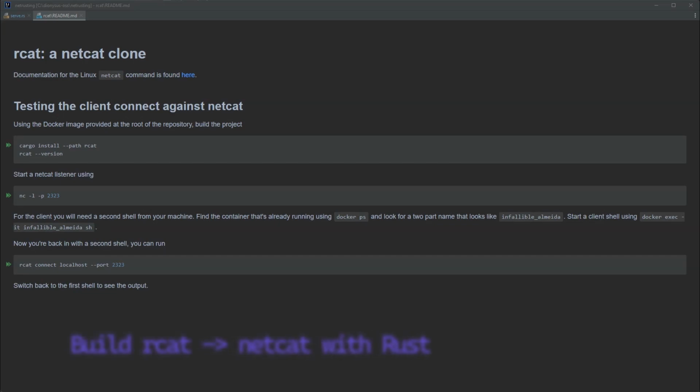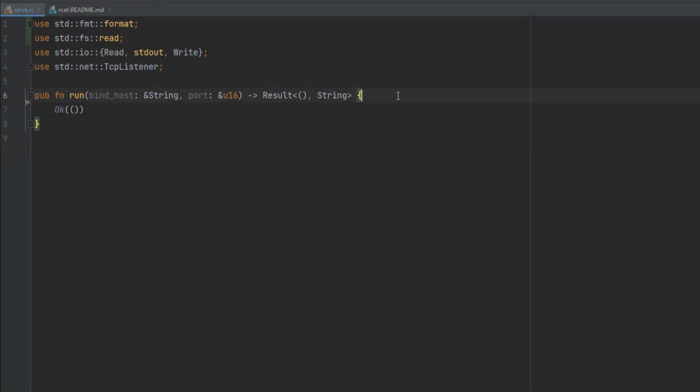In the previous video, we built the first part of a netcat clone called rcat that could connect as a client to a netcat server. This time we're going to flip things around and start building the server side of the netcat clone, and we'll connect to it with netcat this time.